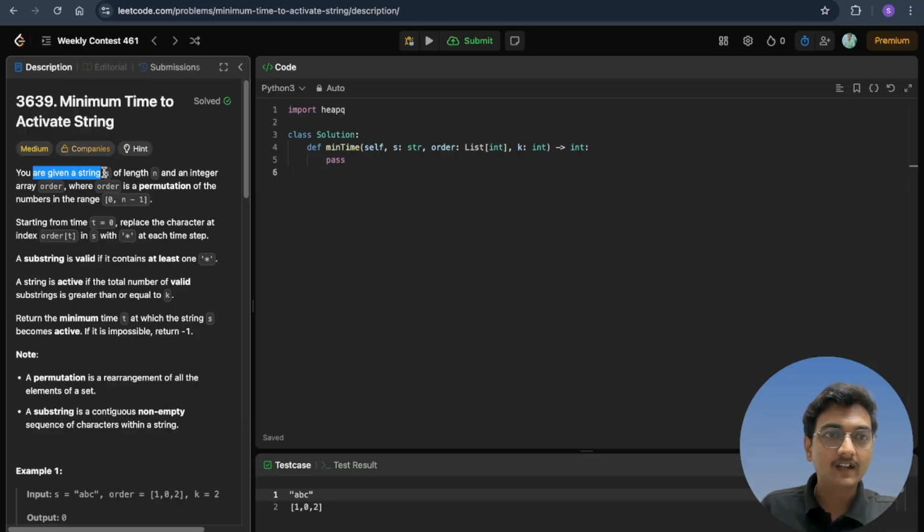You are given a string s of length n and an integer array order, where order is a permutation of the numbers in the range 0 to n minus 1. Starting from time t equal to 0, replace the character at index order[t] in s with a star at each time step. A substring is valid if it contains at least one star. The string is active if the total number of valid substrings is greater than or equal to k. Return the minimum time at which the string s becomes active.